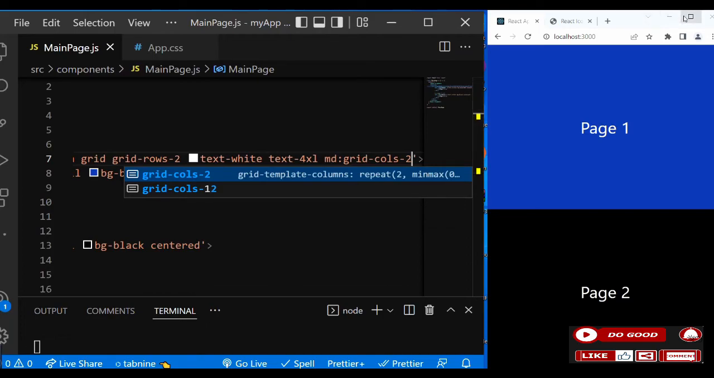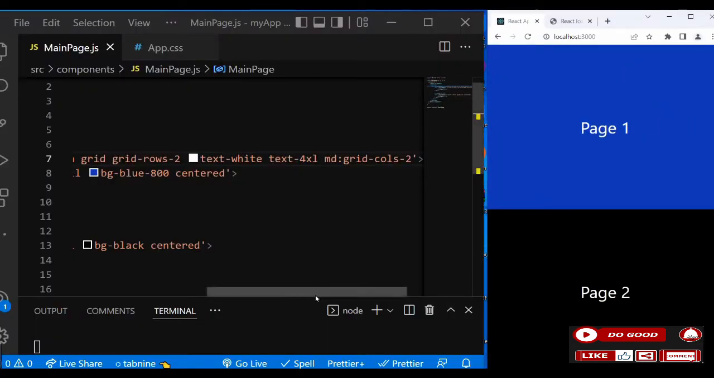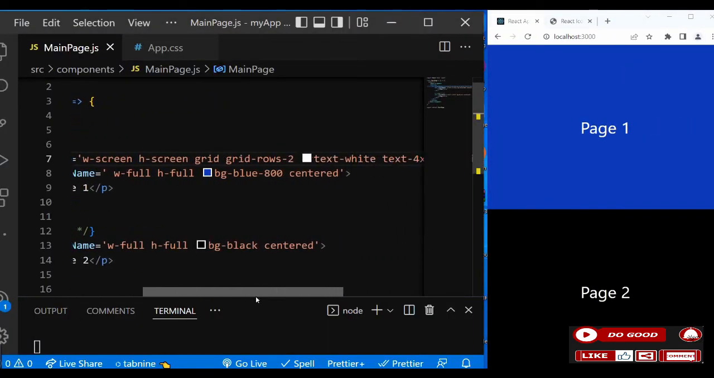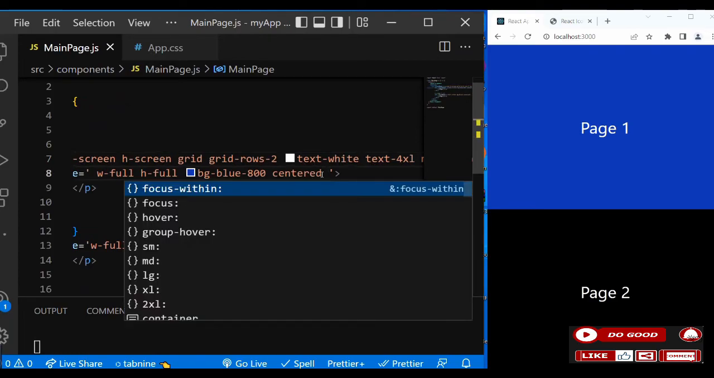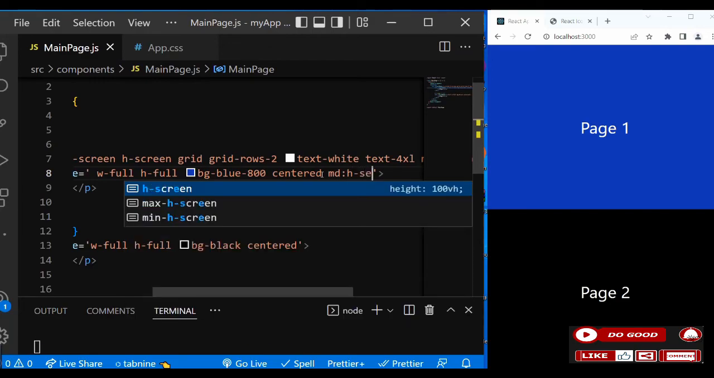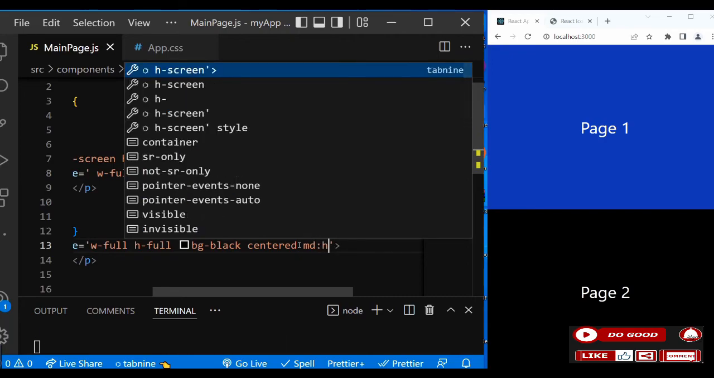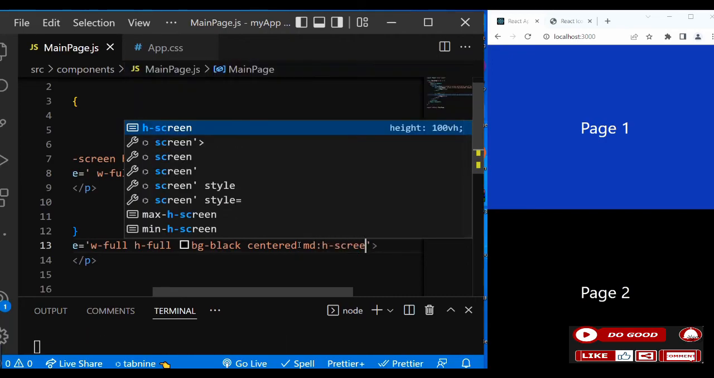Now let's check it out. You can see guys, but height is different. Okay, so now let's make the height screen. So we go back again, then we call the md at the pages level. So we say at medium screen, let's make your height screen. We do likewise for page 2. Make your height screen. So let's check it out.